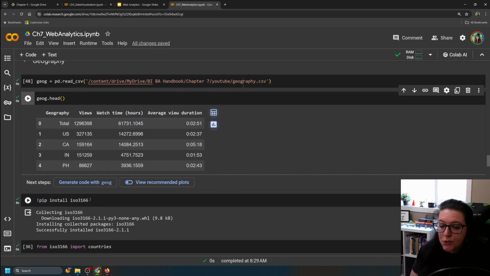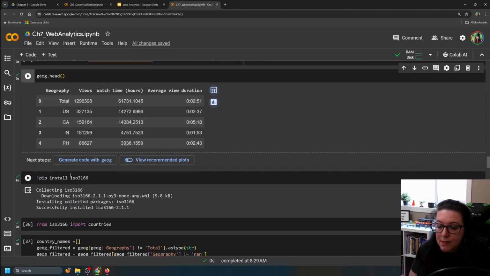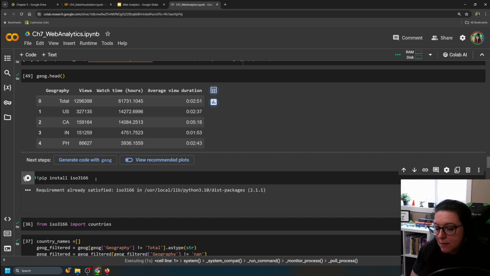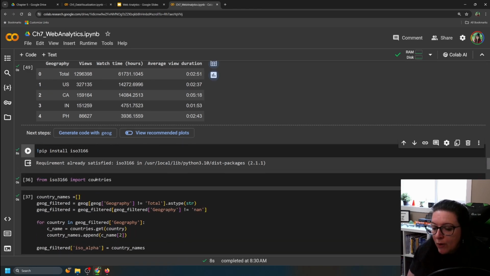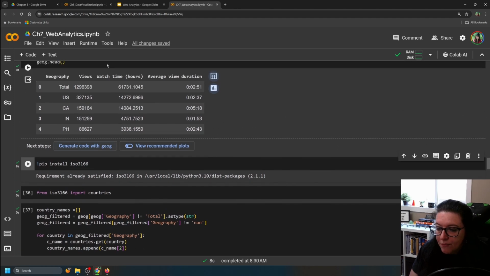Okay, so in order to do this mapping of the alpha 2 code to alpha 3 code, you're going to need to install something called ISO 3166. So we'll do a pip install of that, and then we will import that. So from iso3166, we will import countries. Then what we're going to do is create an empty list called country_names, and we're going to do some filtering of this table.